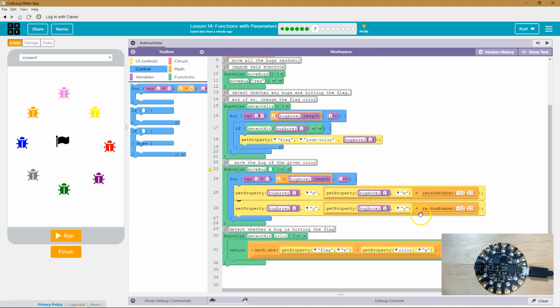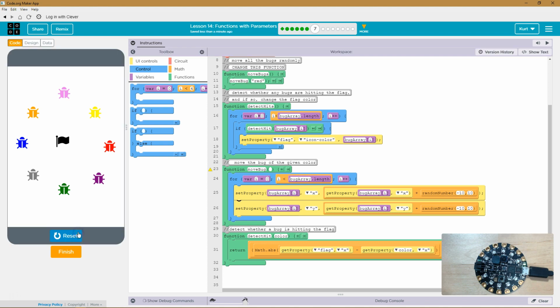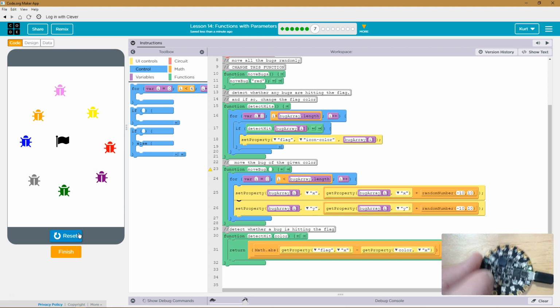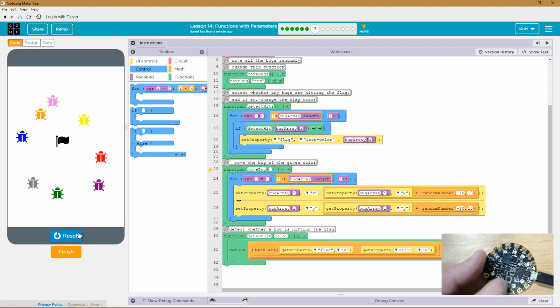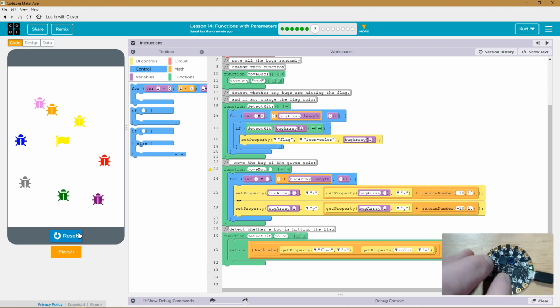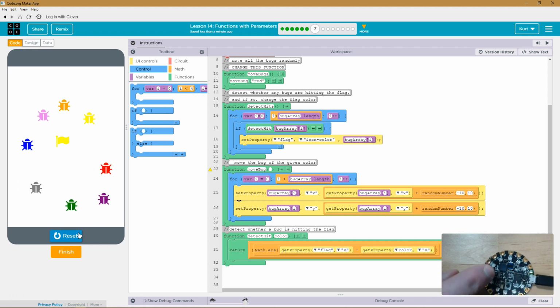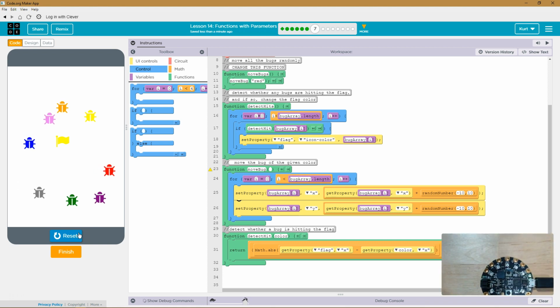Okay. Let's see how that works. That's cool. I love that. We could even separate it out into a different function if we wanted to make it look a bit more like theirs.